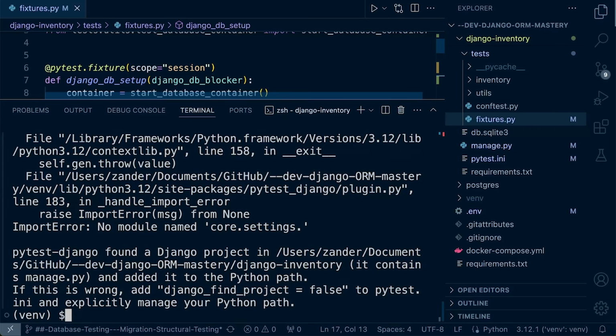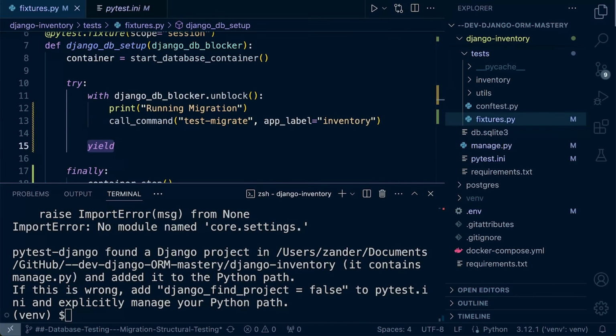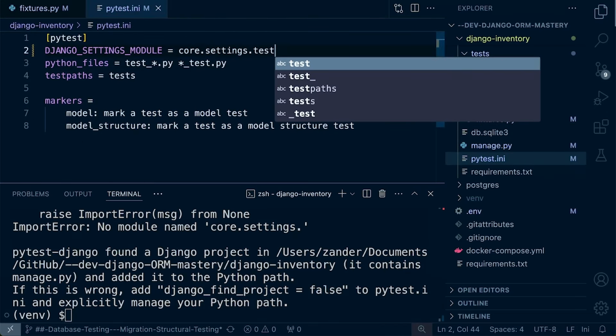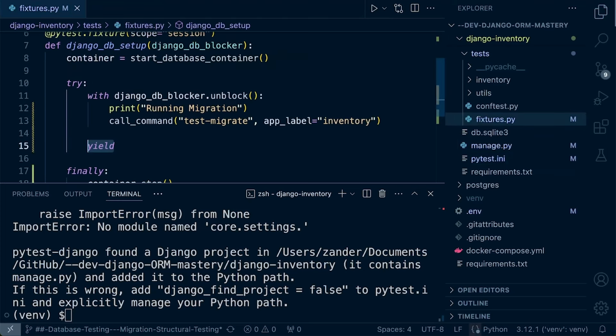Okay, so no module named core.settings. Now, I'm not too sure what happened there. Maybe I accidentally deleted something, but in my pytest.ini, I just need to add the word test again to correctly identify the settings that we're using. I'm not too sure why that happened.